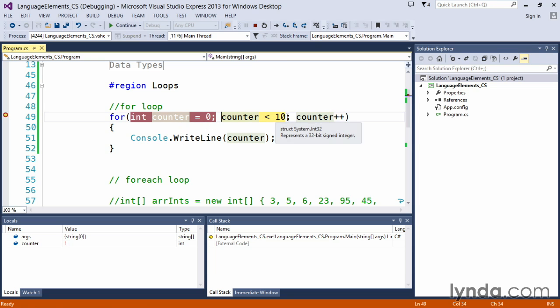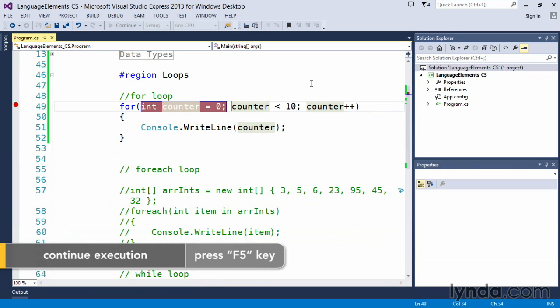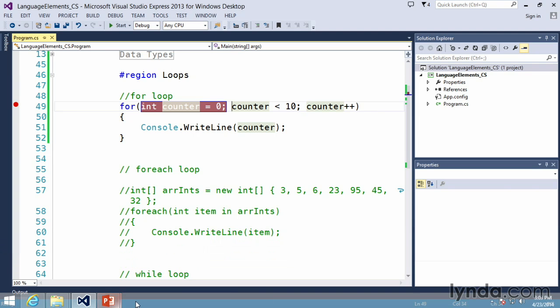If you'll notice, the highlight immediately went to the condition check and didn't do the initialization all over again. We only initialize once at the beginning of the loop. We check for every iteration of the loop in our conditional, and then we increment. So that's essentially what we're doing here. Now I'm just going to press the F5 key, which will cause Visual Studio to continue the execution of the program, and then you'll notice my console window has gone.